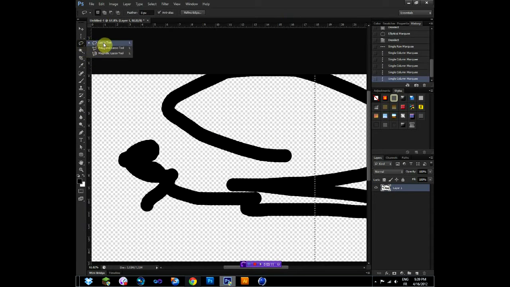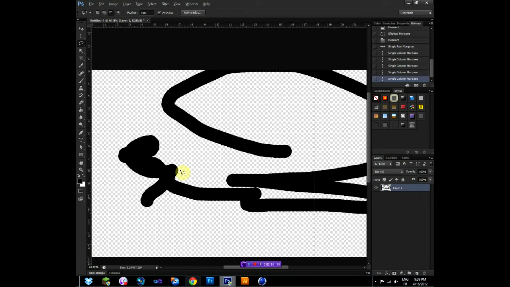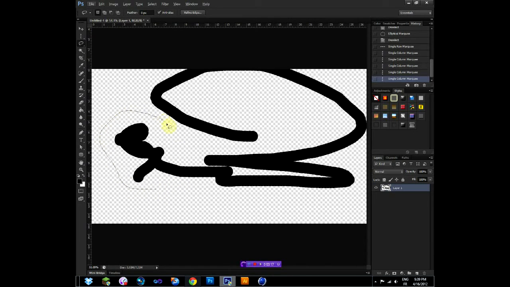Now let's move on to the Lasso tool, which allows you to select hands free, so it's not a shape. You can freely draw your selection. For example, I'm going to go over this part. Okay, now the polygonal lasso tool is pretty much the same thing as the lasso tool, but instead of hands free, you draw lines around the form you want.